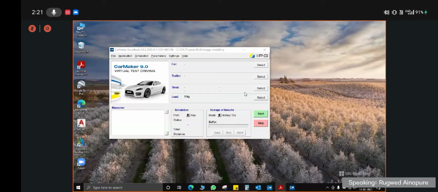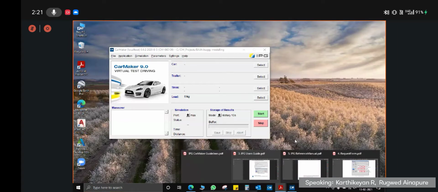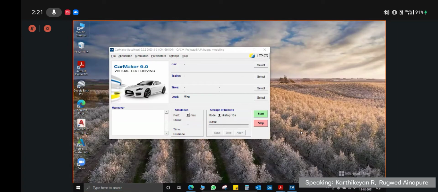Okay. So I request all to first go through the guidelines before you start with CarMaker. And after you go through the guidelines, you will also get an idea how to start with the basic vehicle modeling, so that you can build upon that and go on optimizing your vehicle.